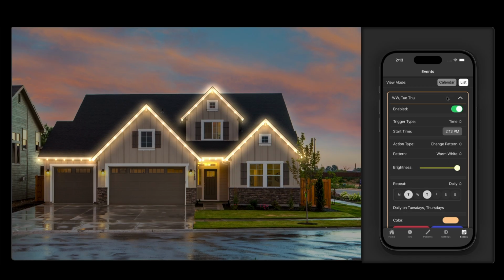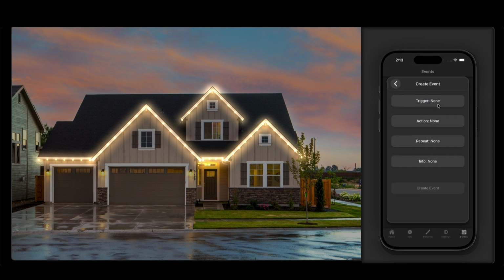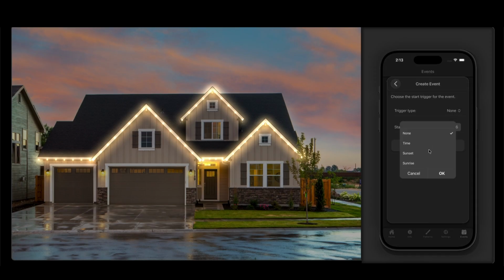We can make any number of events we want to fully automate our system. Let's make 2 more examples to turn the lights on at sunset and off again at sunrise. First, tap the Create New Event button to open the creator. Start by tapping Trigger and then setting the trigger type to sunset. You'll notice that once we do, we can set an offset to trigger the event before or after sunset. I want the event to trigger 45 minutes before sunset, so I am going to enter -45 and then tap Done.